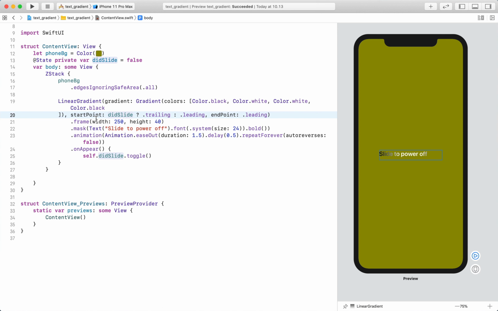To apply the gradient to a text, we need to use the mask modifier. So I apply the mask modifier to the gradient itself. We want to apply the gradient to the text. That is why I have defined here a text view as the mask.